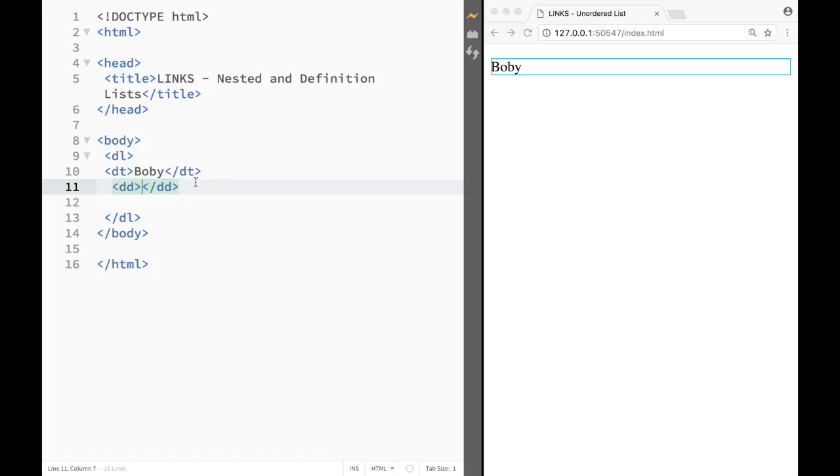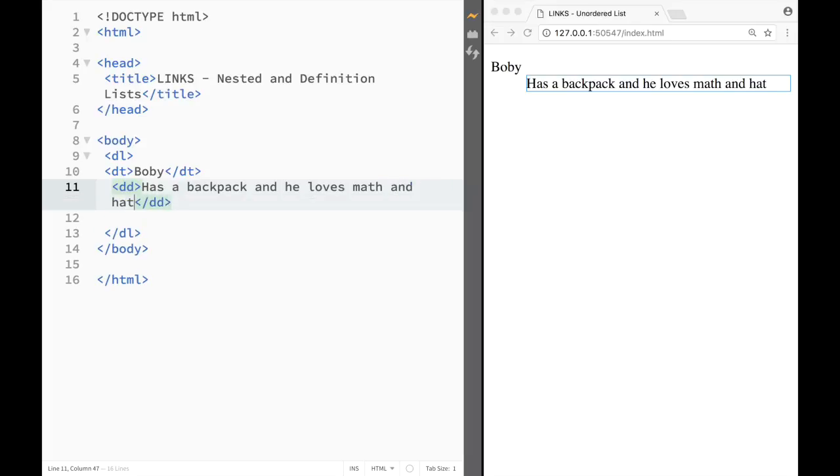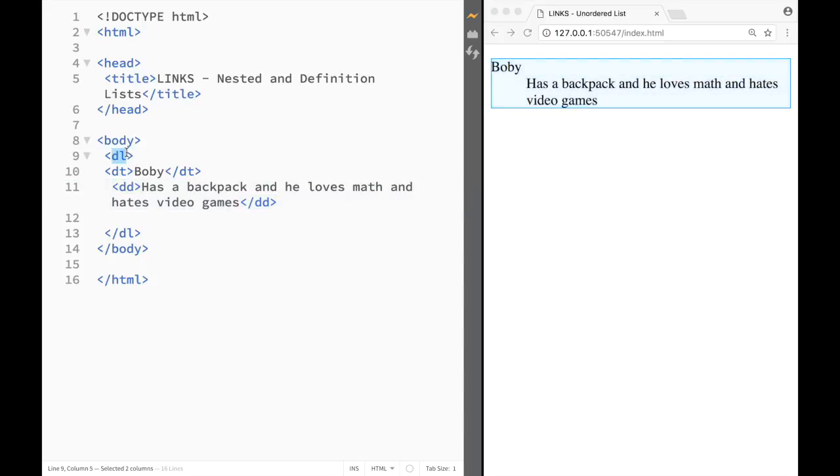So I have over here Bobby, and I would say again that Bobby has a backpack, and he loves math, and hates, I don't know, video games. Very unrealistic, but let's say video games. So now you can see what a definition list does. Basically, first we display the definition list element, and then we have the definition term and the actual definition. And of course, I could just copy this and create as many definition terms as I want.